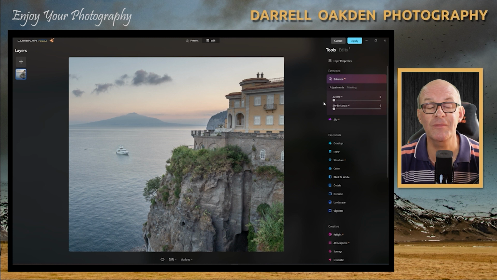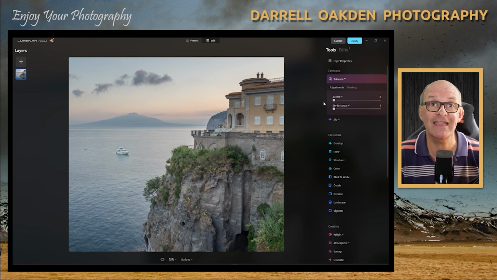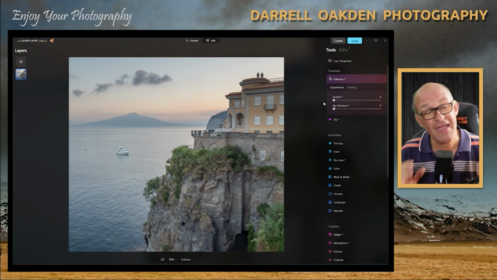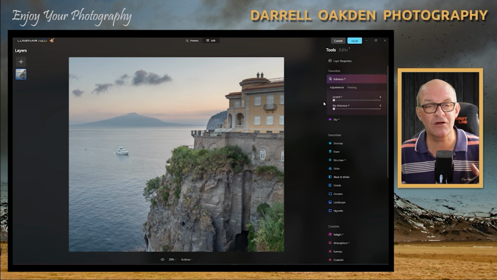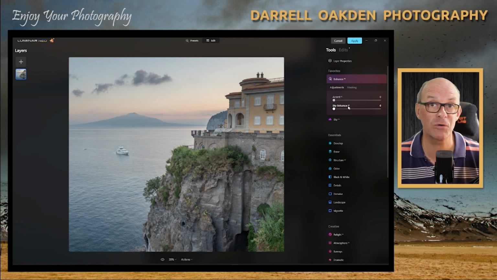So the image has now come into Luminar NEO, and I'll talk you through some of the main edits that I do to photographs when I get them into this program. Now every photograph is slightly different, so you'll have to judge it based on the photograph itself, but I tend to go through this process with most images.